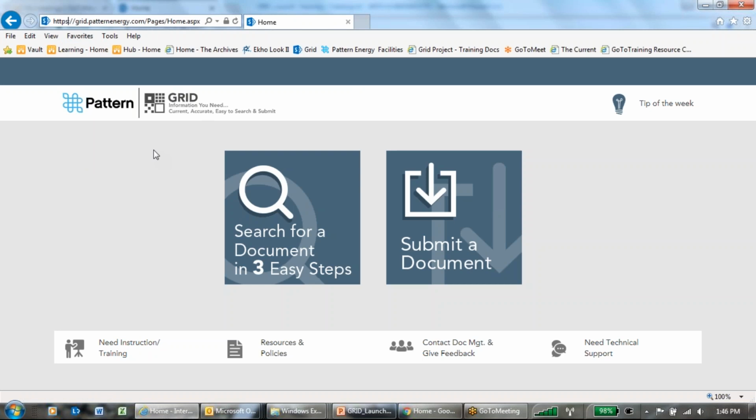All right. So here on the home page, as you can see, it's pretty straightforward, very simple. The major buttons are right here. Search, right? Search for a document in 3 easy steps. And then we have submit, submit a document. And really, that's as simple as it is to actually use the application.